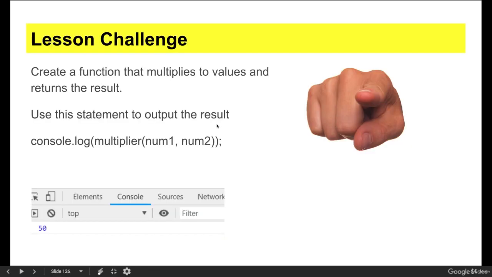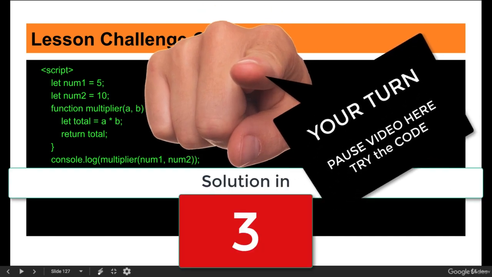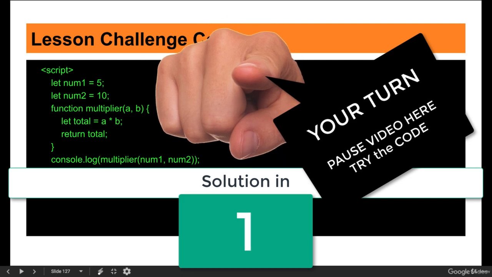So there is a challenge in this lesson, and that's to create a function that multiplies two values and returns the result. And ideally, what we want to do is output it into the console. So something like this, where we're calling a function called multiplier, and we're passing in the two numbers, and then we're seeing the result being returned back. So this could be 10 and 5, or any combination that would return back 50. So go ahead and pause the video, try it out, and this was a quick peek at what the solution is. And I'll walk you through it coming up.